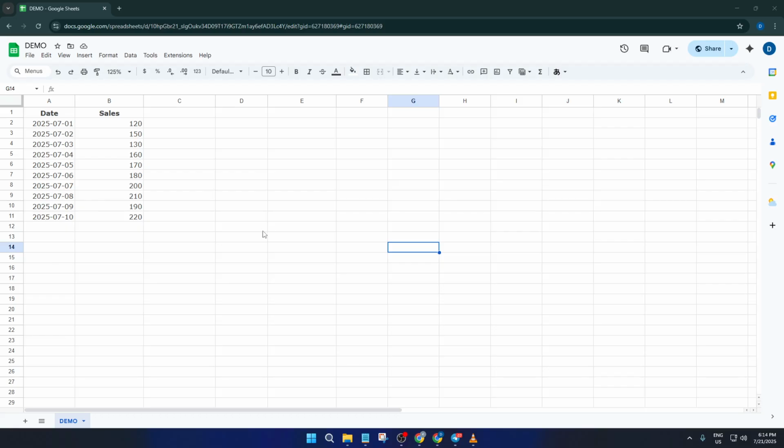Imagine you've got a basic table in Google Sheets. Maybe it's a list of dates in one column and the sales numbers you made on each of those dates in the next column. This is a super common way to track progress over time, but what if you want to swap the axes and show sales along the bottom and dates up the side? It might sound tricky, but I'll walk you through every click.